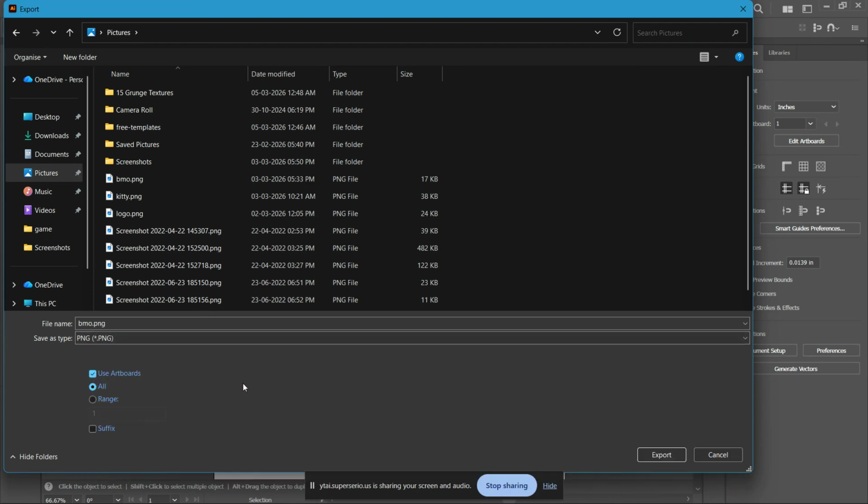Now, just below the Format option, you'll see a checkbox labeled Use Artboards. This option is very important. If you check Use Artboards, Illustrator will export only the content that sits inside your selected artboard. This is especially helpful if you have extra elements outside the artboard area that you don't want included in the final file. If you leave it unchecked, Illustrator may export everything visible on the canvas, including objects outside the artboard boundaries. So in most cases, especially for clean final exports, you'll want to check Use Artboards.